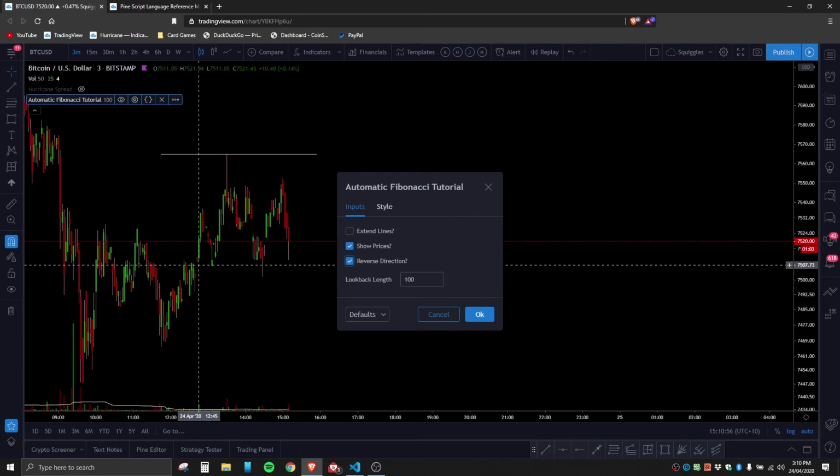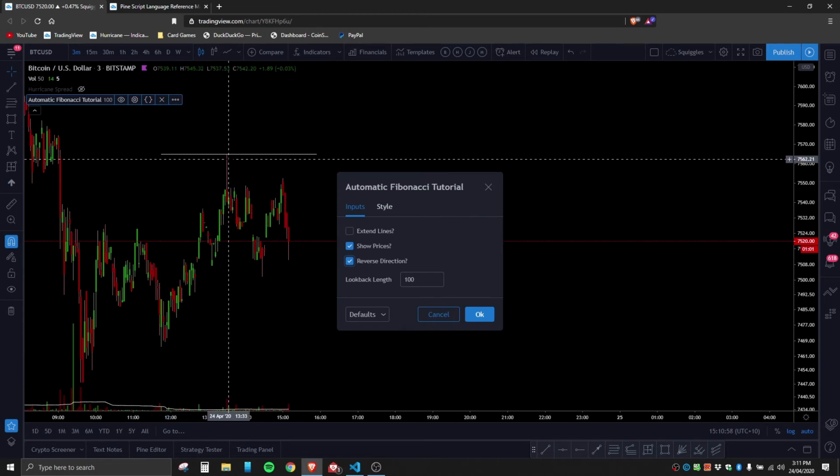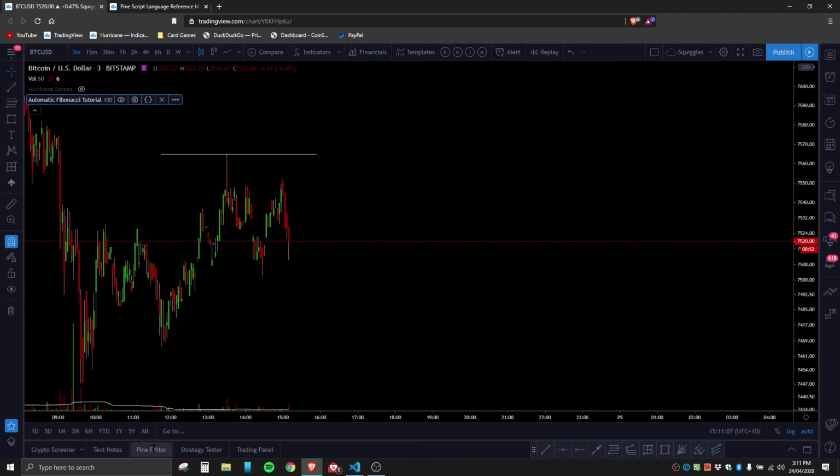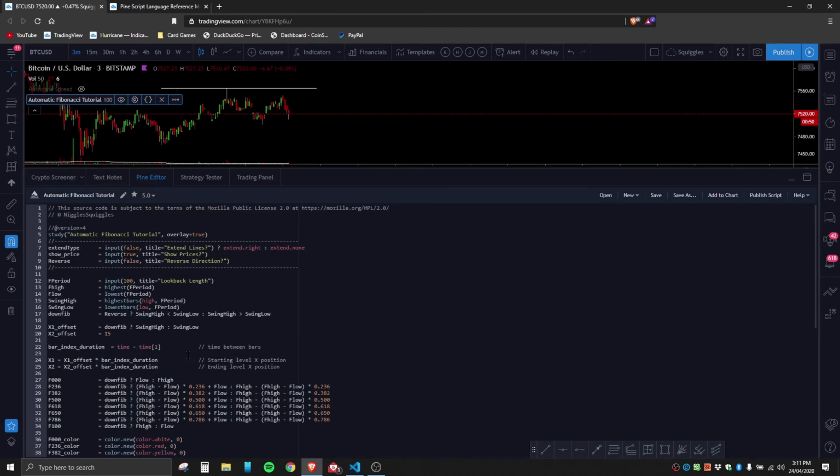So that's our 0 line. So there we go. So maybe we might actually plot that around a different way. So let's go in and change. Let's see, down fib, reverse. So let's just do it this way. Let's switch the functions around and save.